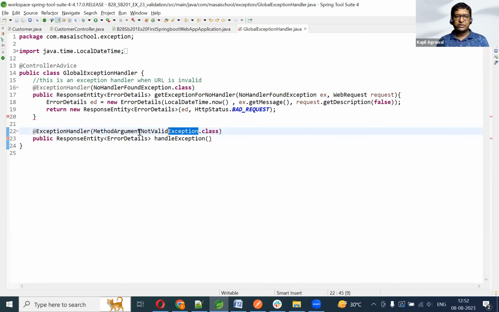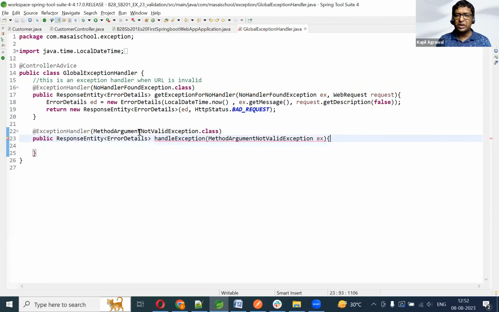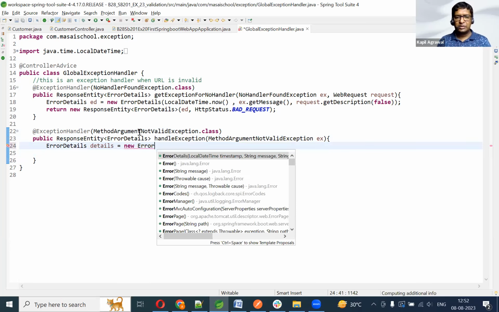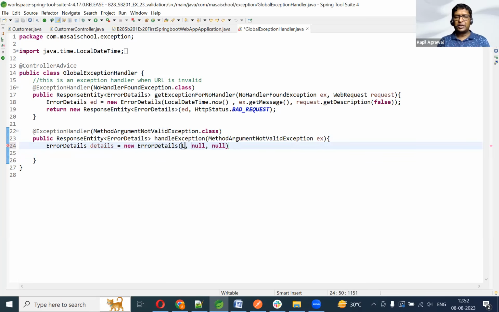Into handleException, the first thing we are writing here is MethodArgumentNotValidException, and here I'm going to write ex. Public ResponseEntity<ErrorDetail> handleException is there. So first of all, everyone, again I have to create an object of ErrorDetails. Yes or no? I have to create an object of the ErrorDetails. Is that clear?